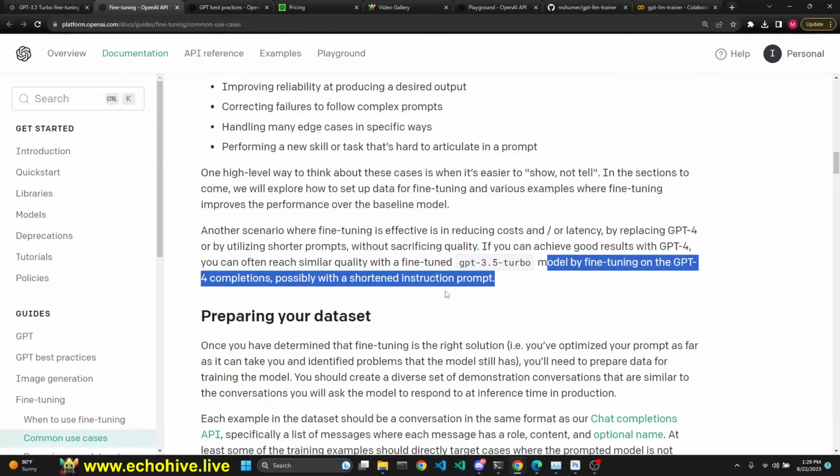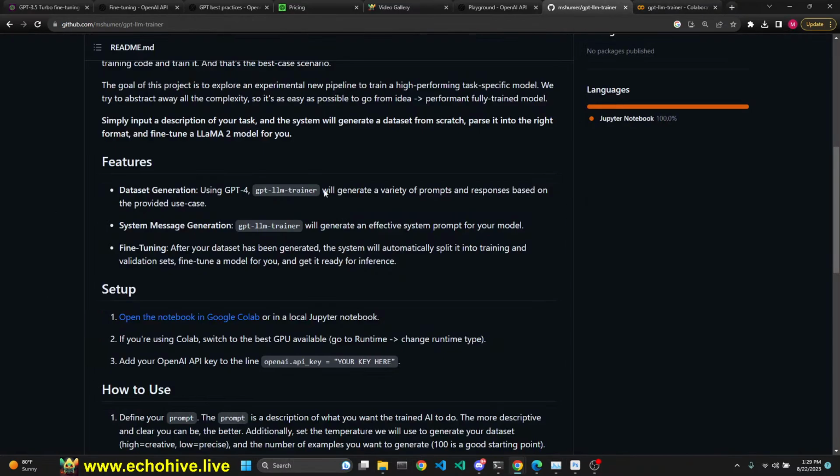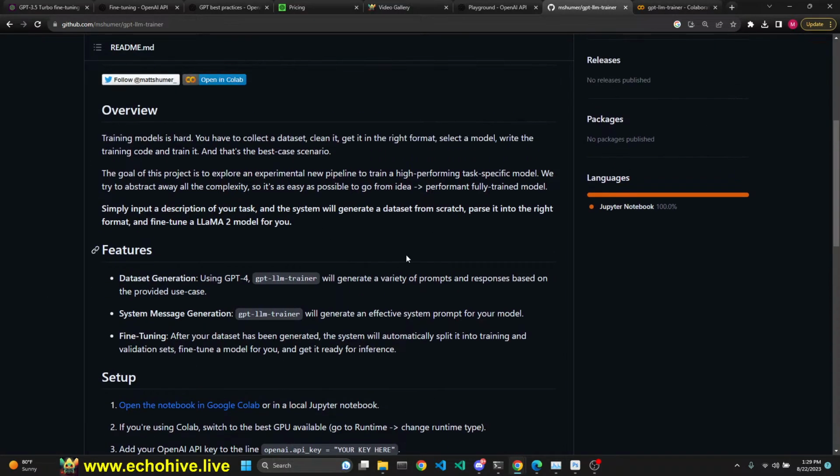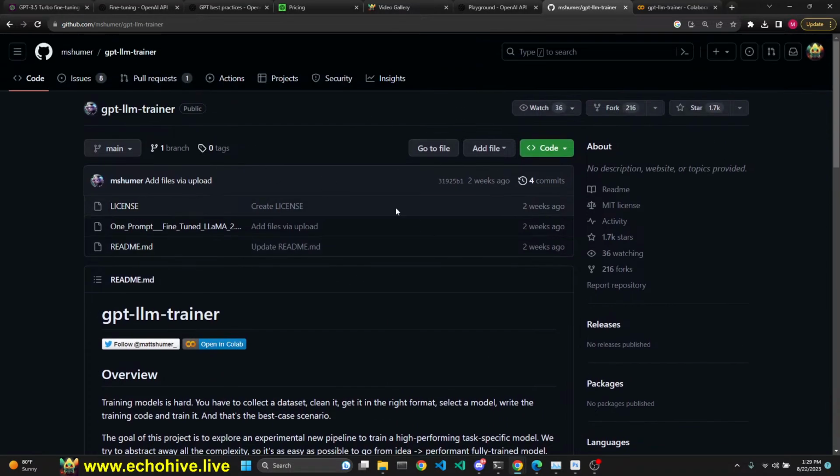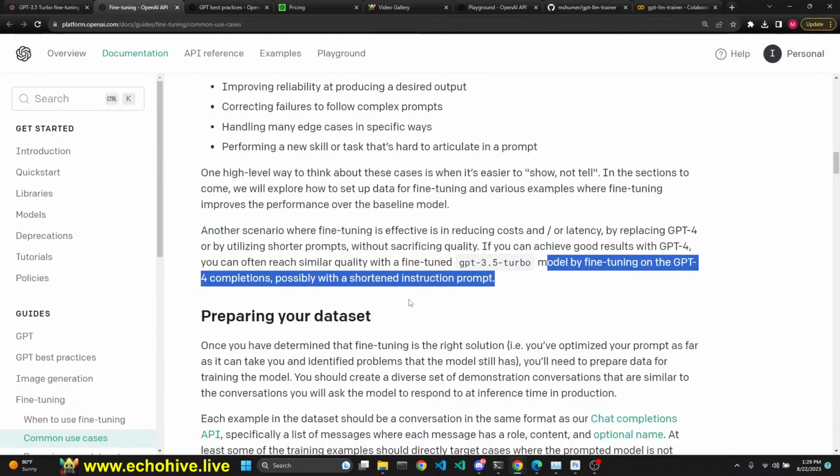So you can use GPT-4 to generate a data set if you so wish, because you could definitely try that, and this repository allows you to do that. At the same time, if you take a look at this repository, you might give it a shot to fine-tune a Llama 2 model as well.